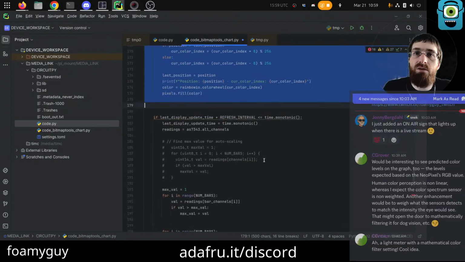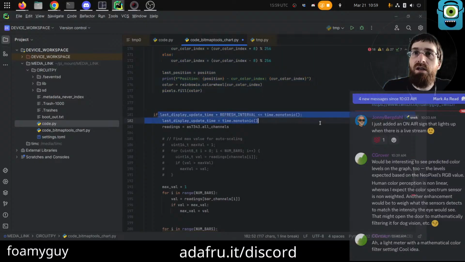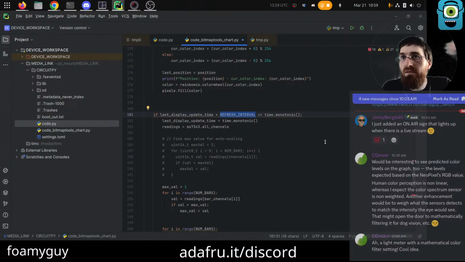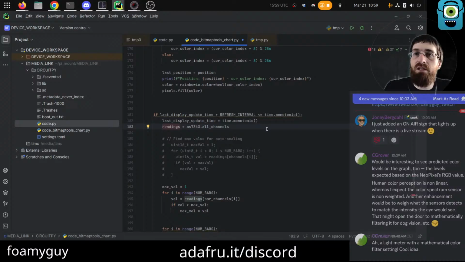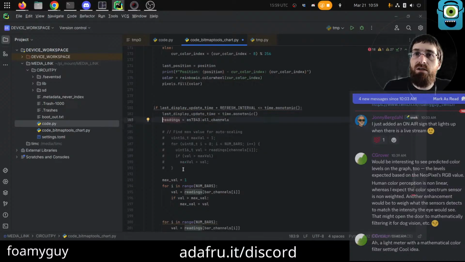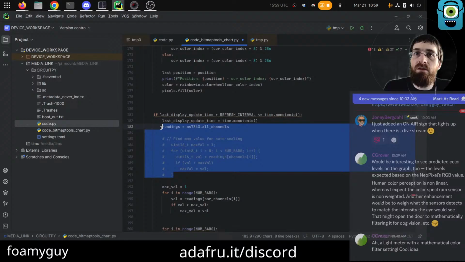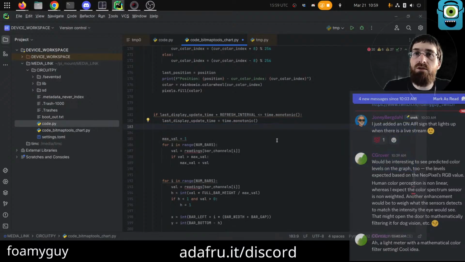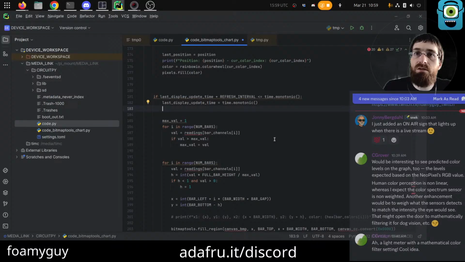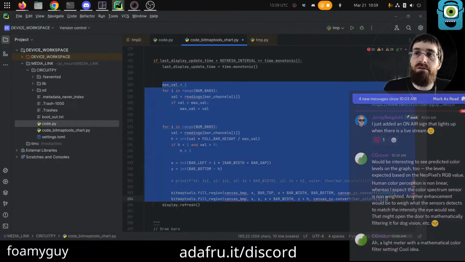Okay, yeah. So do the NeoPixel encoder stuff. And then here's where it's going to go and update the display. So it updates the display only refresh interval times, or every refresh interval amount of seconds, I guess. We no longer need to really take readings like this because we're just going to get the readings from that function we created earlier, which does this for us. And in fact, I think we really don't need like most of this.